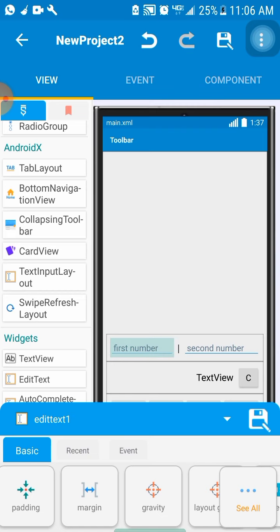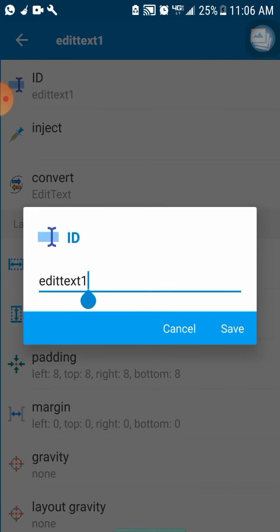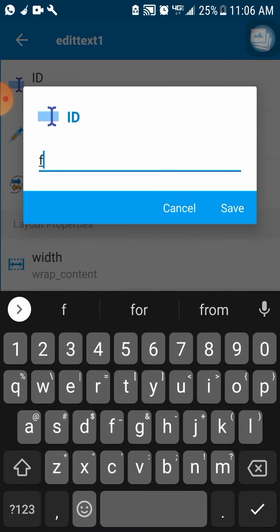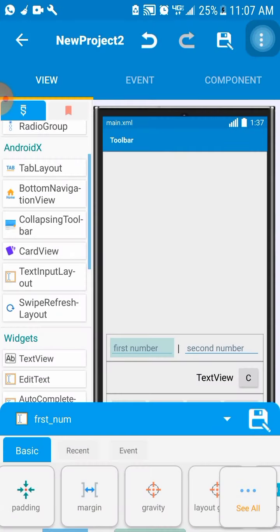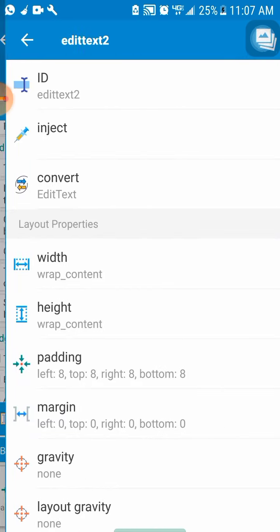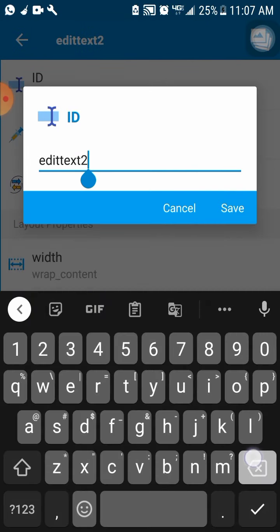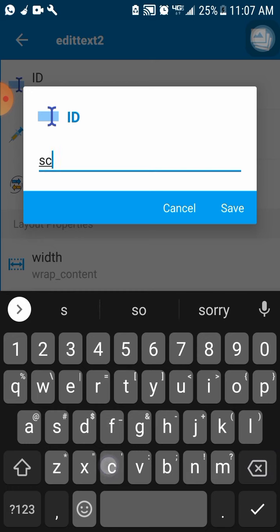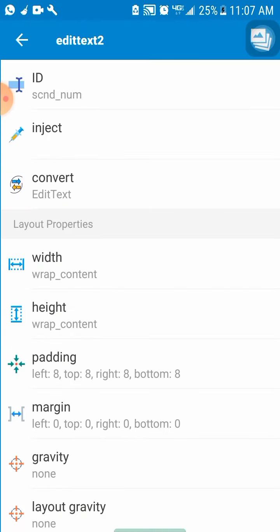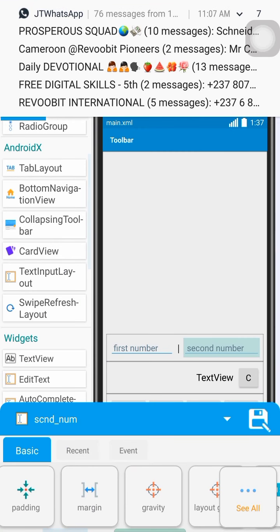Let's change this one to first number. I'm going to use FRST NUM. Let's change the second edit text, the ID, to second number. Yeah, so from there now it's going to facilitate.